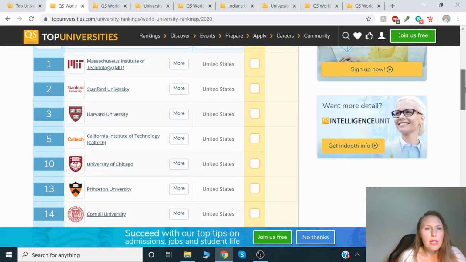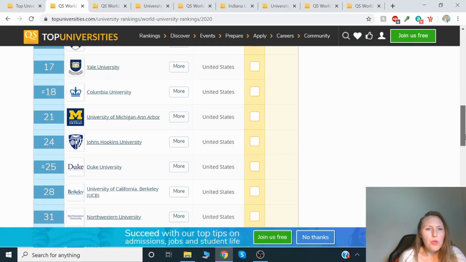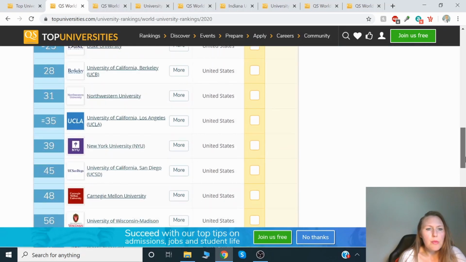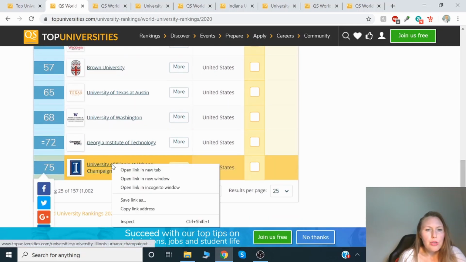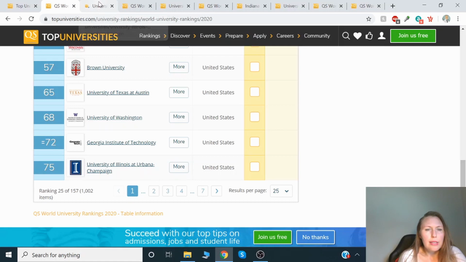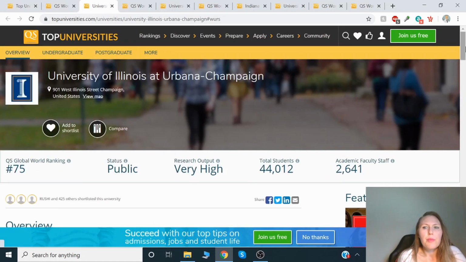Now I can check their ranks and the names of institutions, and if I'm familiar with some institutions and want to check it closer, to read about it a little bit more, I'll click it and it takes me to the profile of this institution. For example, University of Illinois at Urbana-Champaign.